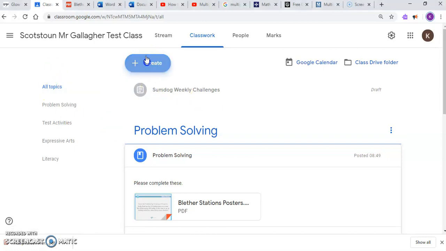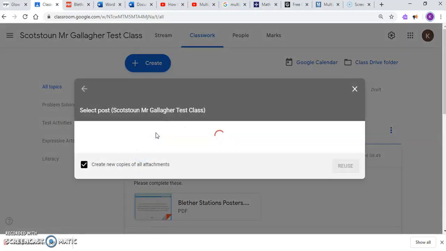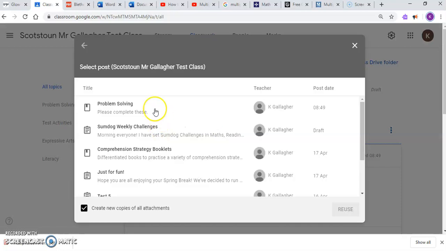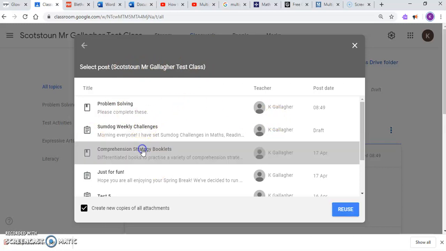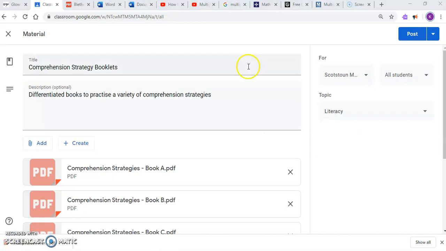So if we click on create, and we're going to reuse a post, because it's something that's already been uploaded. And let's see, so I'm already in Mr. Gallagher's test class, and if I have a wee look about, there we go, comprehension strategy booklets. This is something that I have already uploaded to all classrooms. So we click on it, we click reuse, and basically it duplicates the post from previously.